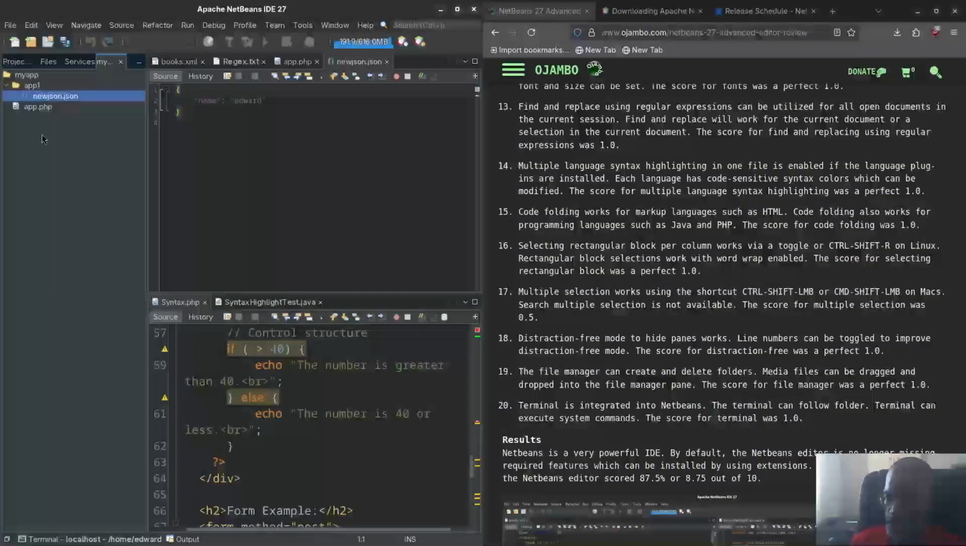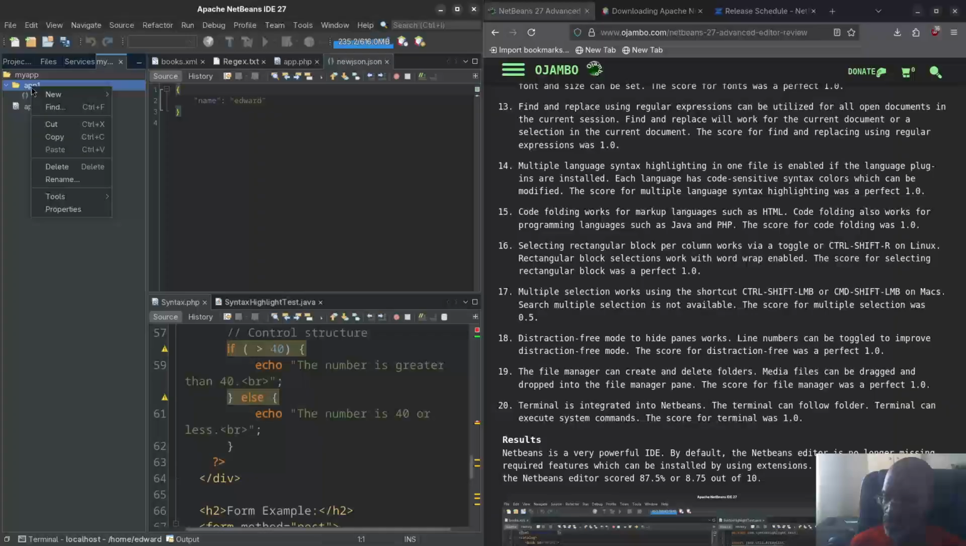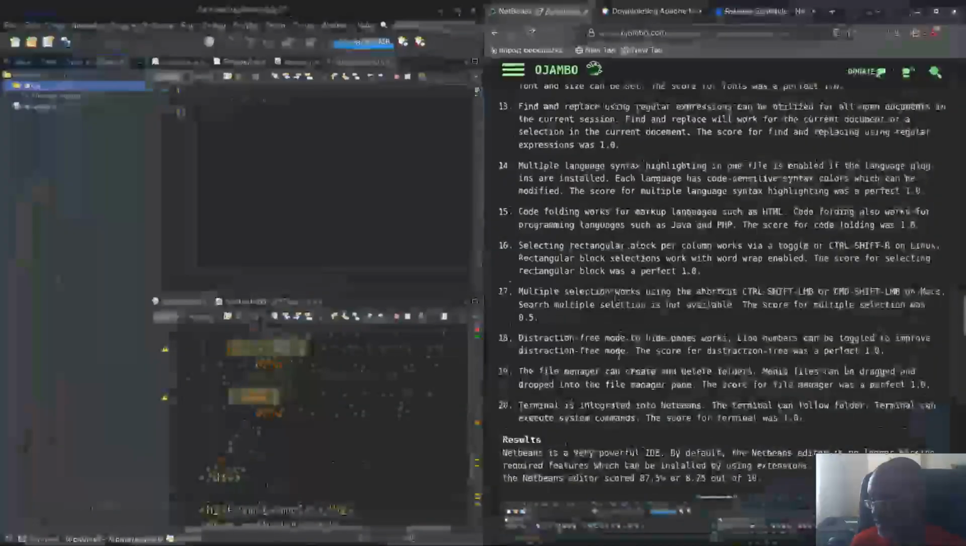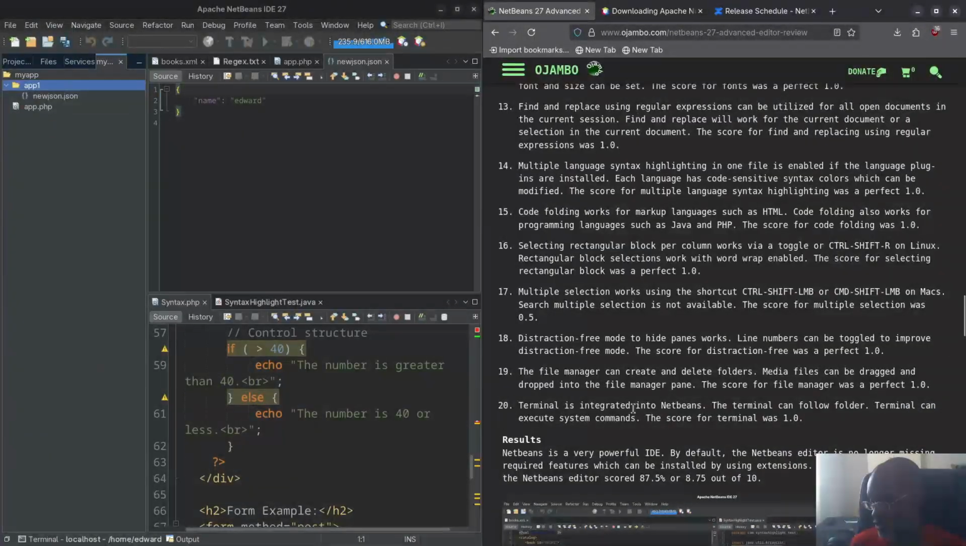And also in this file manager, I can right click. I guess I have to click it and right click, and you can open. Say I can create other files inside as well. So that's a proper file manager. That's why I got a high score for that. And then the terminal, it's integrated.